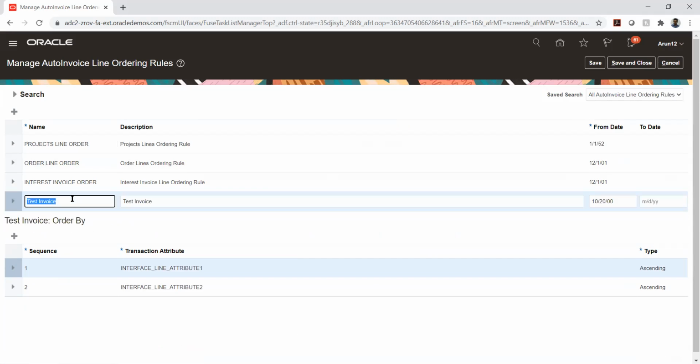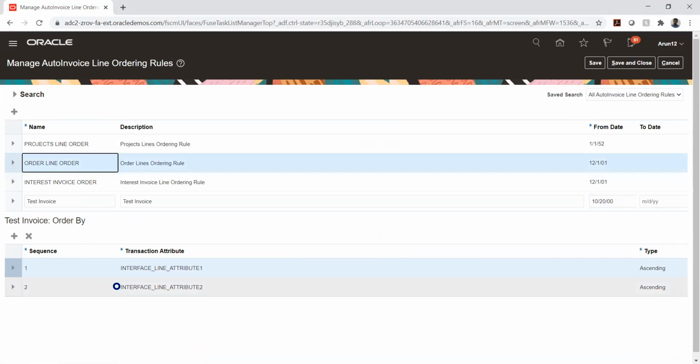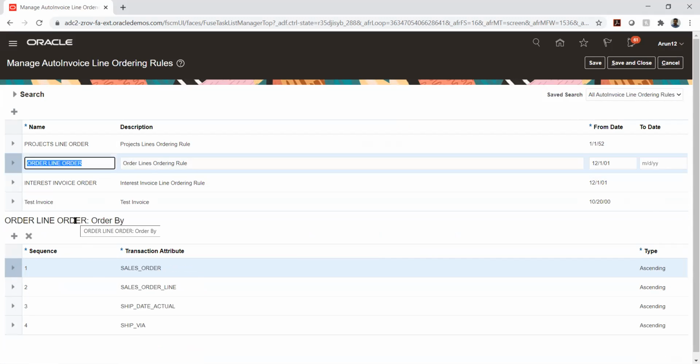Yeah, I remember this from my previous companies. Interface lines table and all. Okay, so what will happen is, let's take this one, order line. For the order line, we will have four lines that we have set up: sales order, sales order line, ship date, and ship fire, which means freight or whatever. So we can capture this information in case of order management.